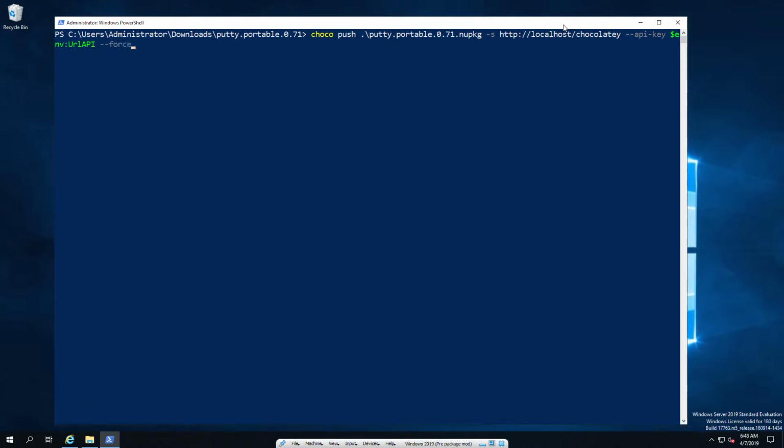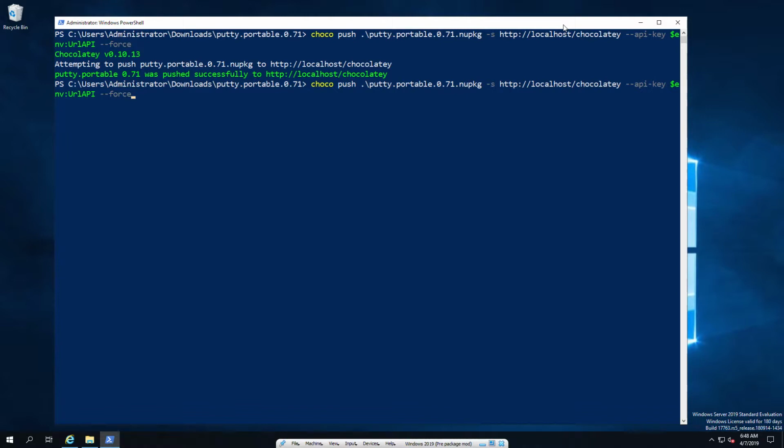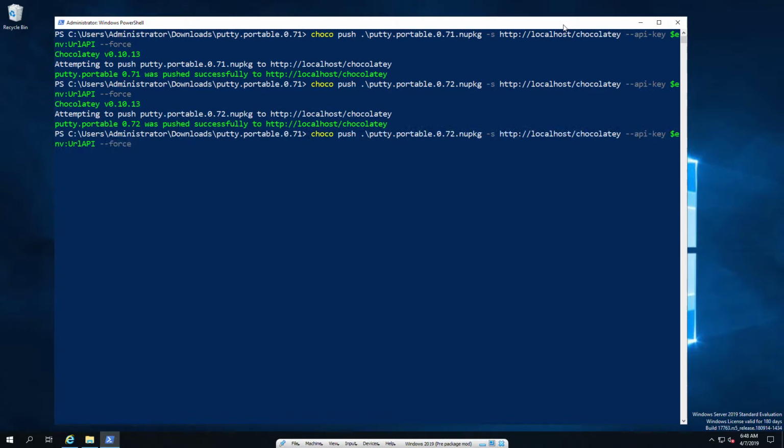And then last but not least, because I don't have an SSL set up, I'm going to use the force, otherwise I will get a warning telling me that it's not a secure connection. And I'm going to do this again, just like the Choco pack. I'm going to do this 3 times, so each time uploading a later version of the same file.